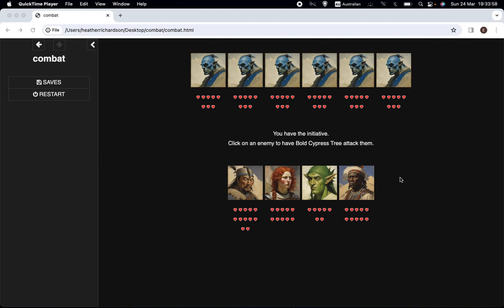As you can see, I have a group combat set up here between some sort of generic enemies and some player characters. It looks just the same as it did last video, but if you saw last video, you might notice that there is a new type of message. It says, "You have the initiative. Click on an enemy to have Bold Cypress Tree attack them." Bold Cypress Tree is just the name that I gave to the leftmost player character.